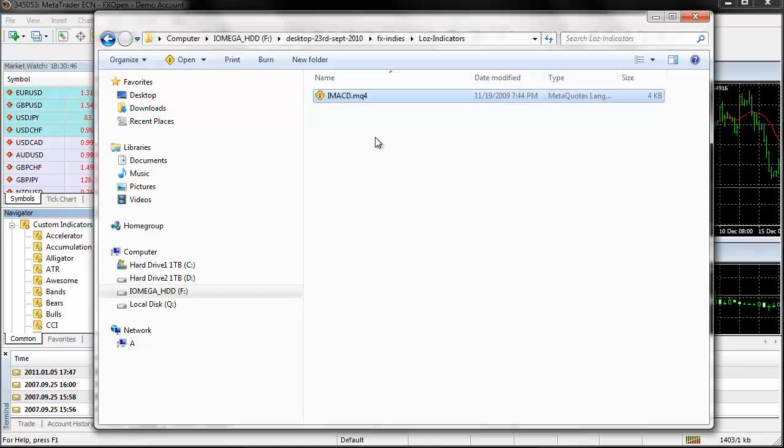Now I'm going to provide some indicators along with the video so you can follow along as well. Now this iMACD we will be using a lot. It's a very, very powerful indicator, and I have made so much money with this indicator, it's not funny.